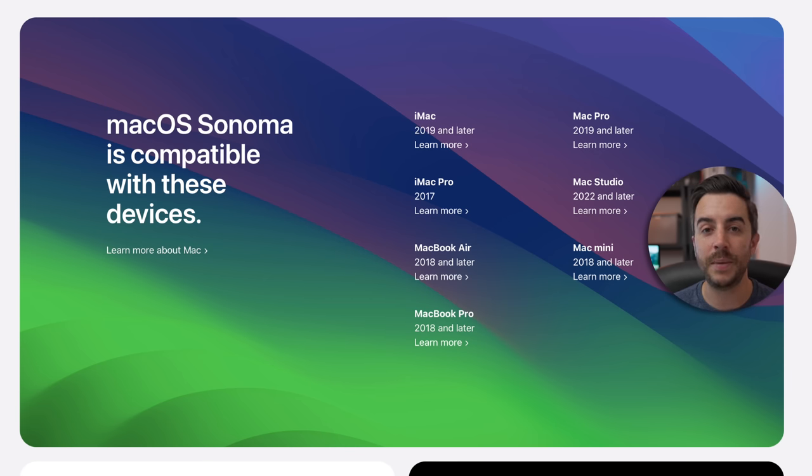I won't read out each Mac here, you can see the list on screen. If your computer is here, it means you can definitely upgrade in some way, shape, or form. And if you're running a Mac with Apple Silicon, then my understanding is that not only will you be able to upgrade, but every feature should be available to you.